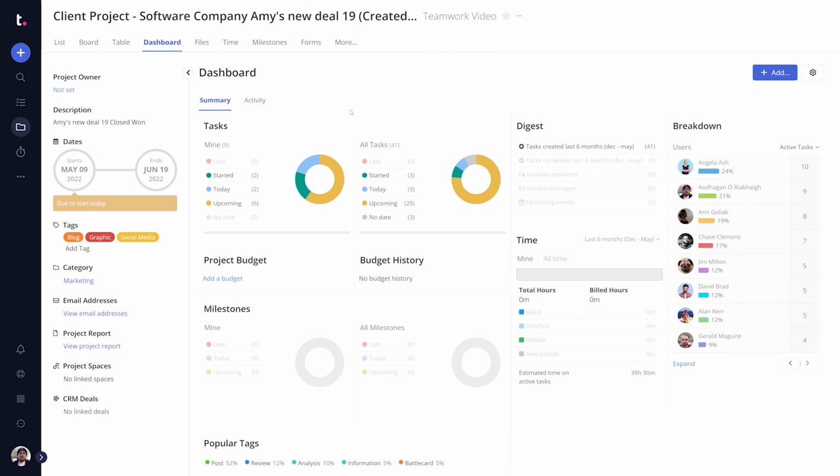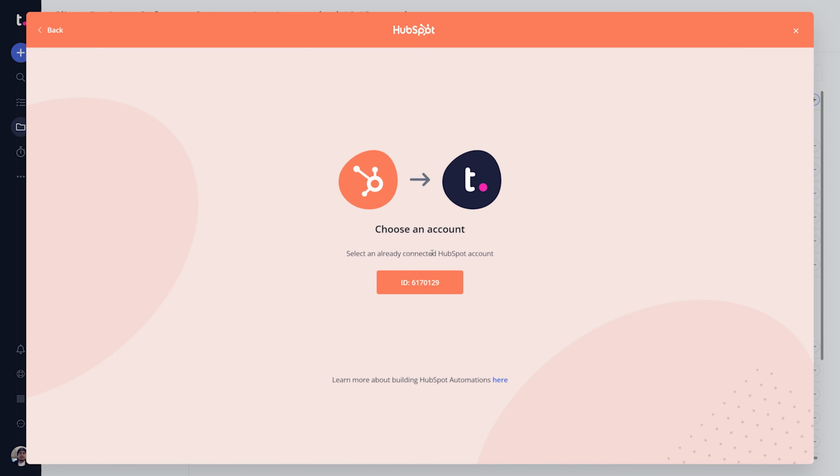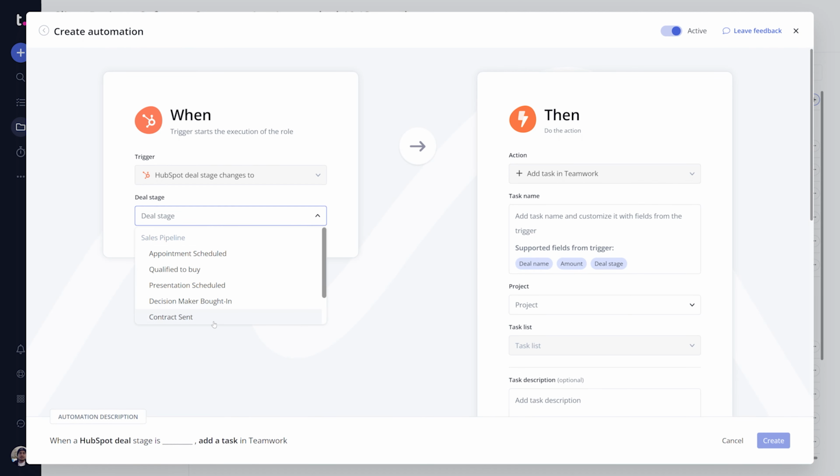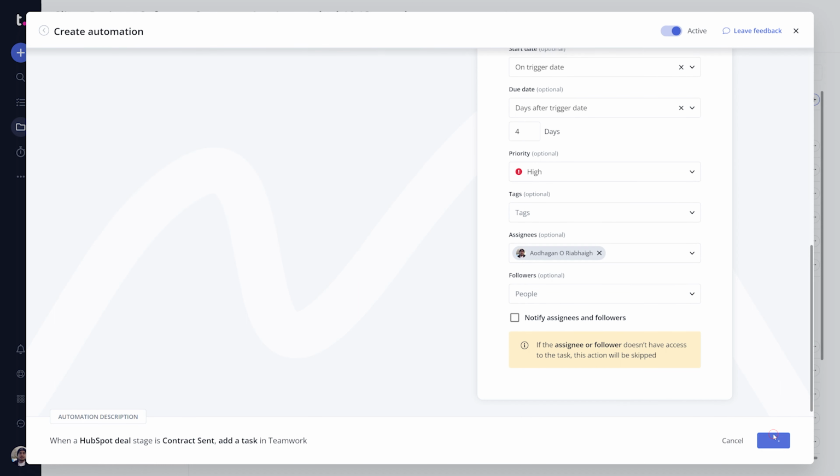To automatically create a task, return to your automation window and select the task option. Again, choose your deal state for HubSpot, and similar to previously, the Then window is where you can fill in the important details such as project, task name, and more.